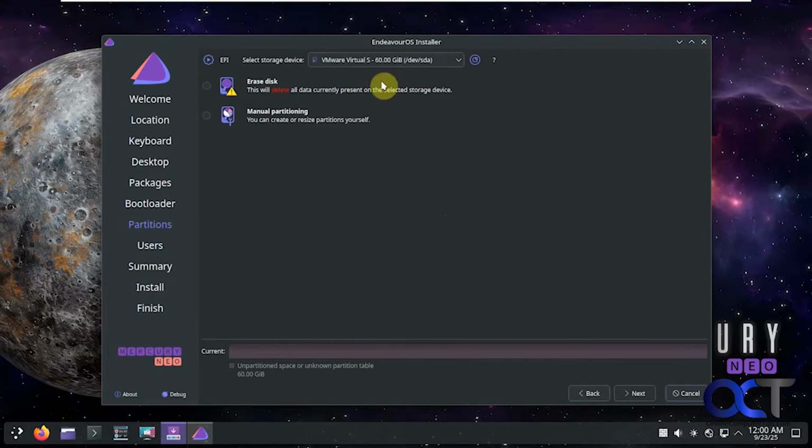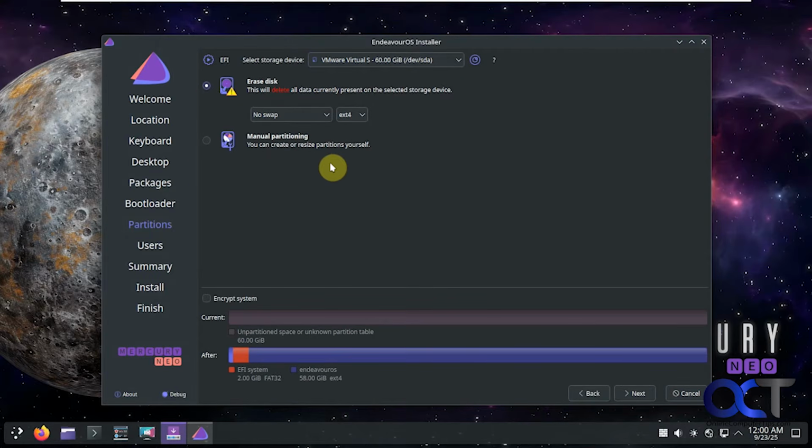All right, so here is where you could pick your drive if you have more than one. The default is to erase the disk and let it make its own partitions, or you could check this option to make your partitions yourself. Let's say you wanted to reserve some space for another partition later, you could do that here. But we're going to go with the erase option here.